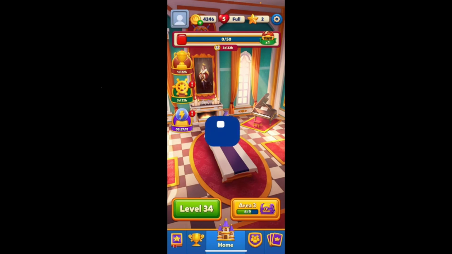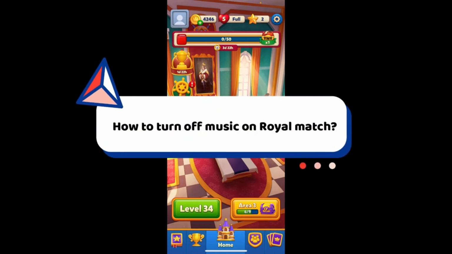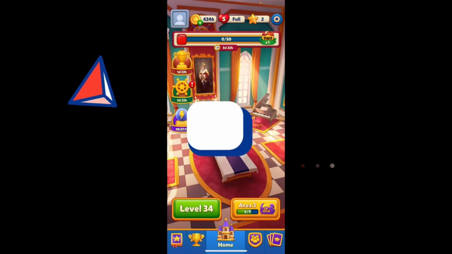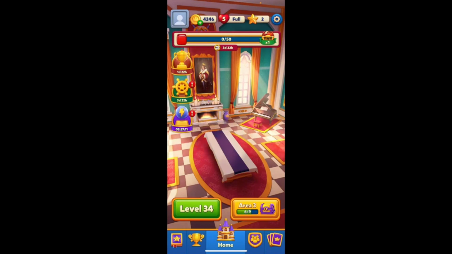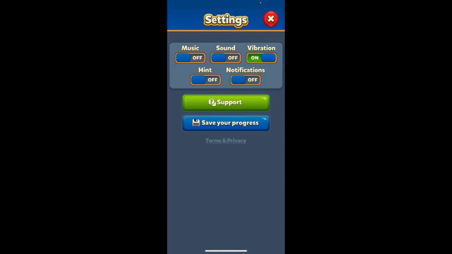How to turn off music on Royal Match. So open your Royal Match application and make sure that you are logged into your game. Here I'm already on my home page of Royal Match. From the main home page, tap on the gear button at the top right hand corner. This will then open up the settings tab. Right where you see the music option, if you tap on it, you'll be able to turn on and turn off music on Royal Match.